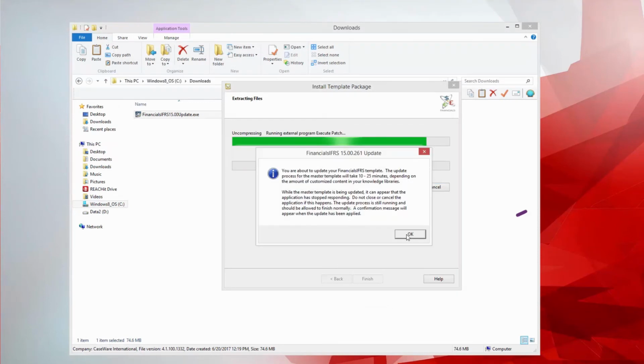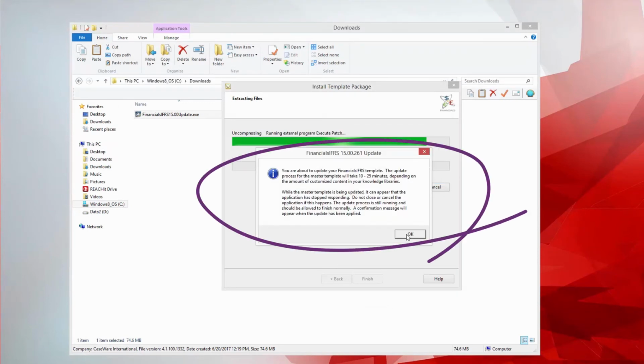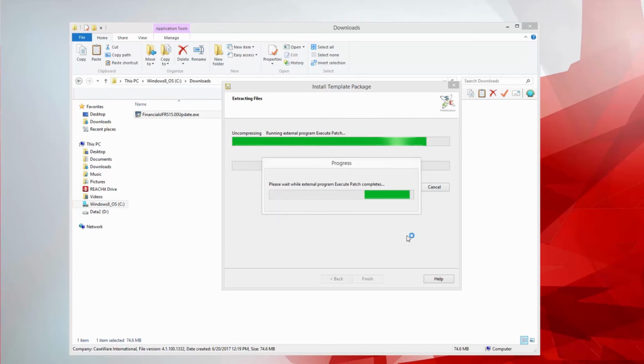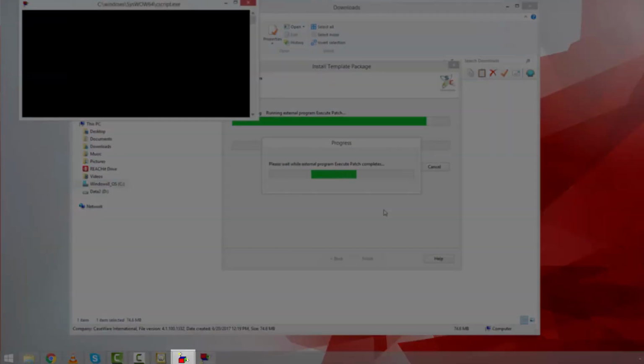Depending on the customizations made, the installation may take up to 10 minutes to complete. If you have other windows open and the update is happening in the background, be on the lookout for this icon, which will let you know when the update is complete.